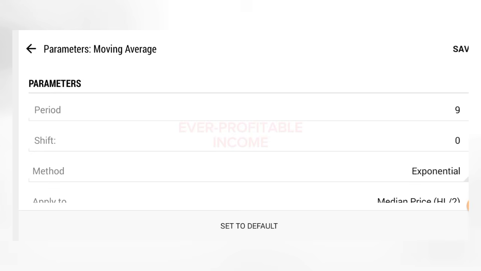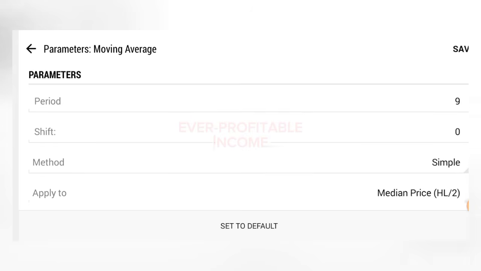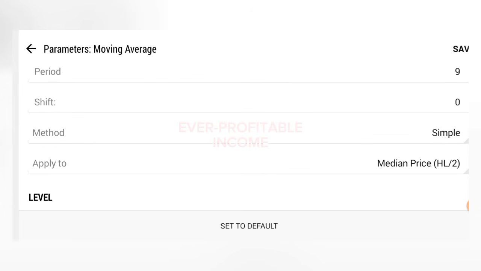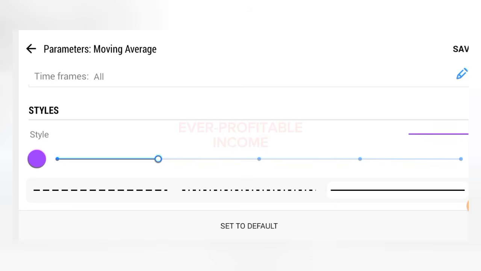So we have the moving average period 9, okay? Shift is 0 and method is simple and apply to medium price, okay? Take note of that. There are no levels. All you have to do is put in your style, color, and you click on save.